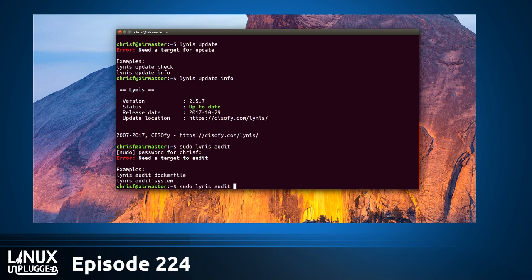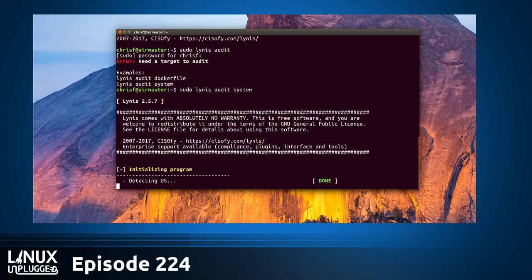And I should mention one of the things they've recently added to Lynis is the ability to also audit Docker files. So you can download a Docker file and then run this against those containers. And that is super, super useful. But in this case, I need to actually specify system. So I'm going to specify lynis audit system. Now it begins to run.